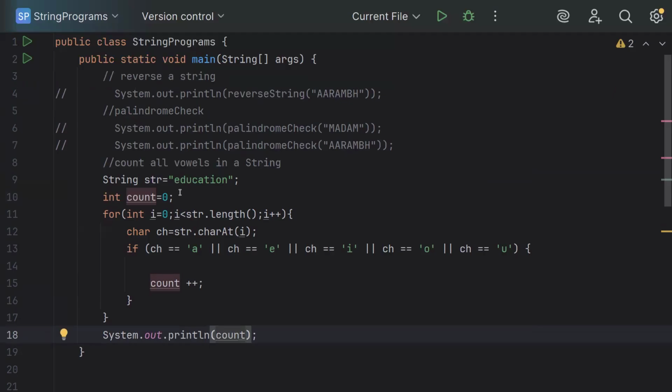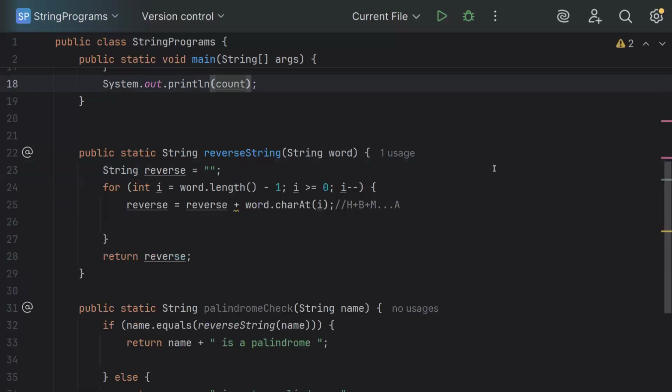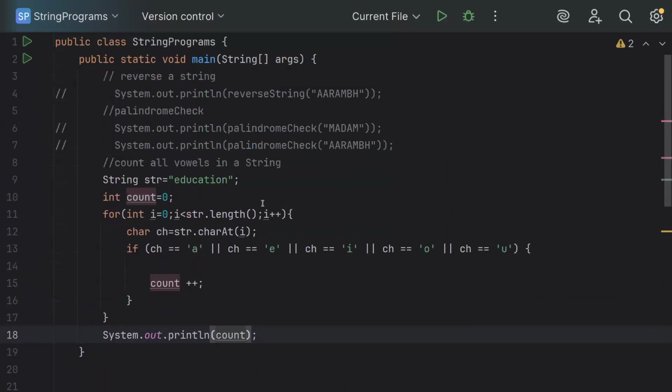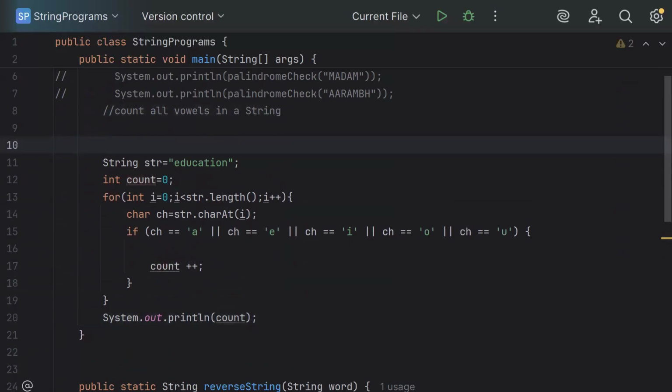So here, if we count, E is there once. 1, 2, 3, 4, 5 is the output, I think. That's what we are expecting. Yeah, 5 is the output. How many vowels are present in the word education? 5 are present. So if I want, I can use this inside a method also. Initially, I have written this without using a method. So now I will transform this using a method.